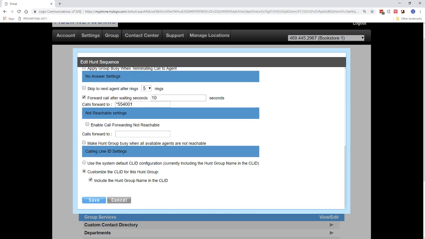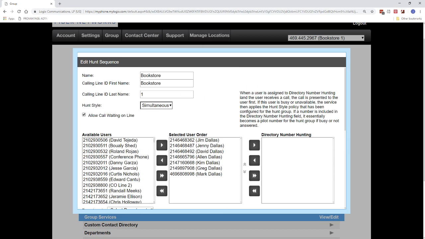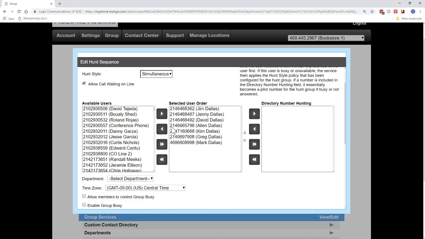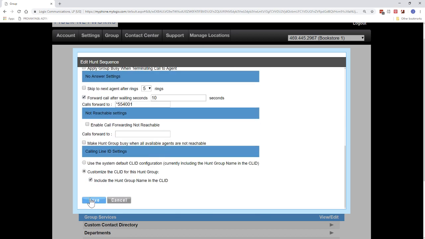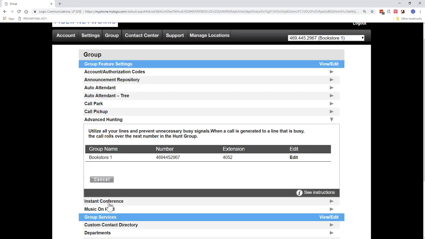Down here on the bottom, the other one I recommend is the caller line ID settings. If you choose customize caller ID and include the hunt group name, basically this name right here, it will show up on the front of the caller ID, so you know it's the hunt group call coming in versus a direct call. As you make all your settings, you click Save. That will save your hunt group, and your hunt group is now set up.